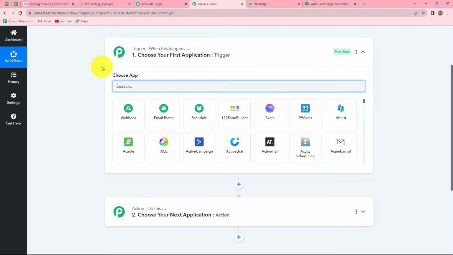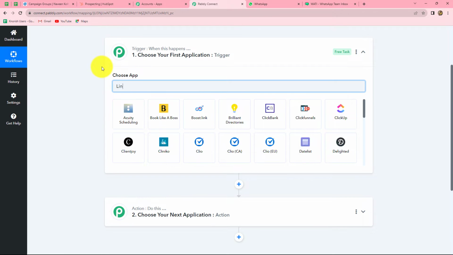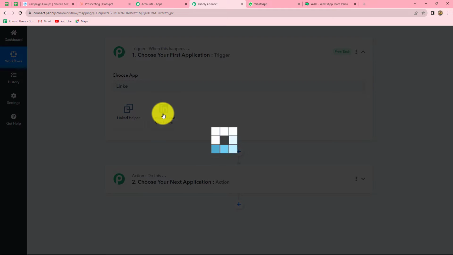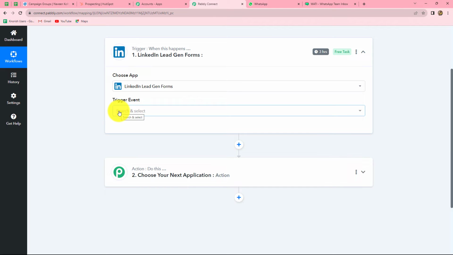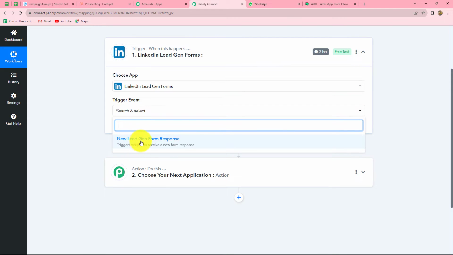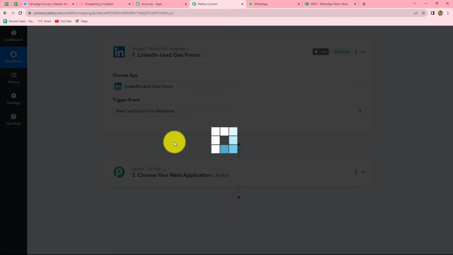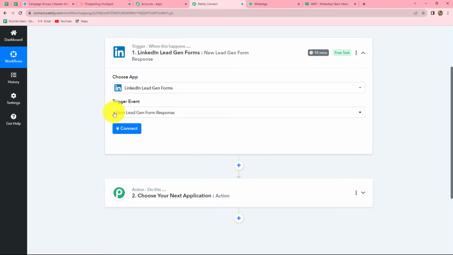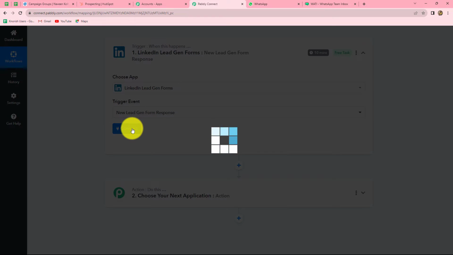Now, after understanding the concept of trigger and action, let's start creating this workflow. First of all, we will have to select our trigger application, which is LinkedIn lead gen form. So let's select it. And now we have to select the trigger event. The trigger event is the event on the happening of which the workflow is going to trigger. Now we will select new lead gen form response in our trigger, as we want that whenever a lead is generated through lead gen forms, automatically the response should be captured here in Pabbly Connect and the workflow should get triggered. After selecting the trigger event, let's click on connect.